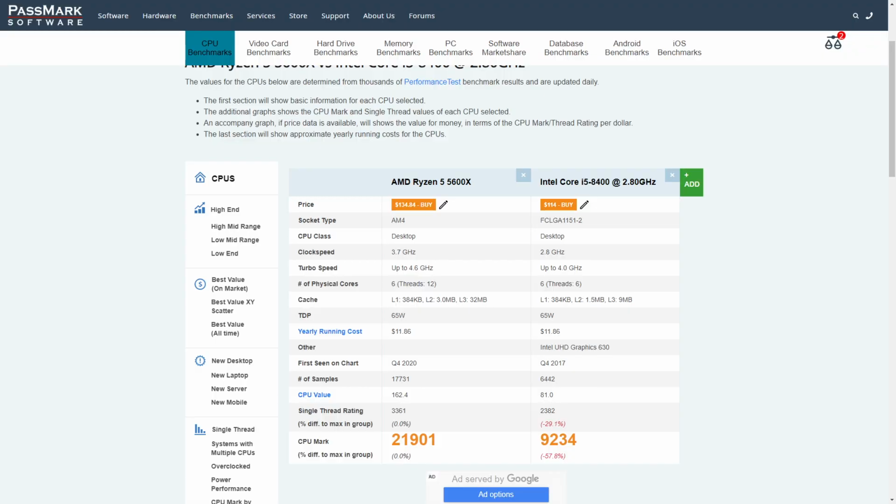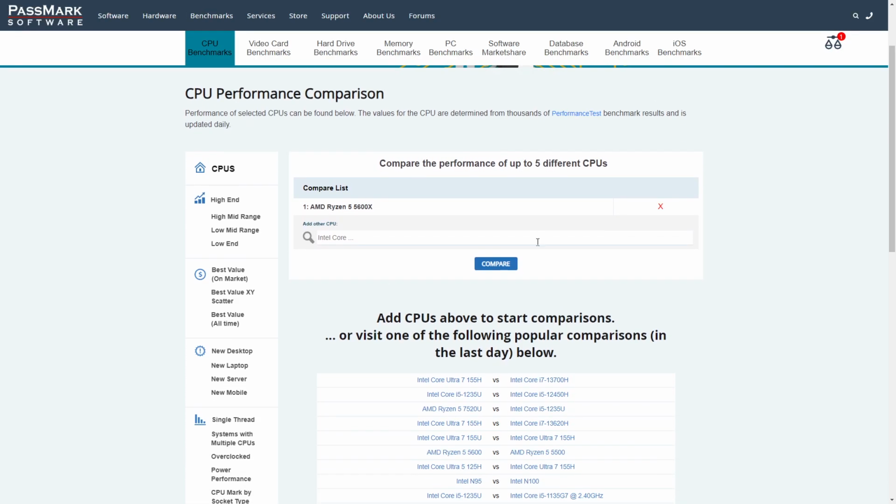All right, since technically we're only comparing two sets of CPUs to two sets of graphics cards, here's our AM4 and our Intel DDR4 build. Now, our Ryzen 5 5600X is almost 60% better than our i5-8400. So we're just gonna get rid of this and go with our Ryzen 5 5600 build.